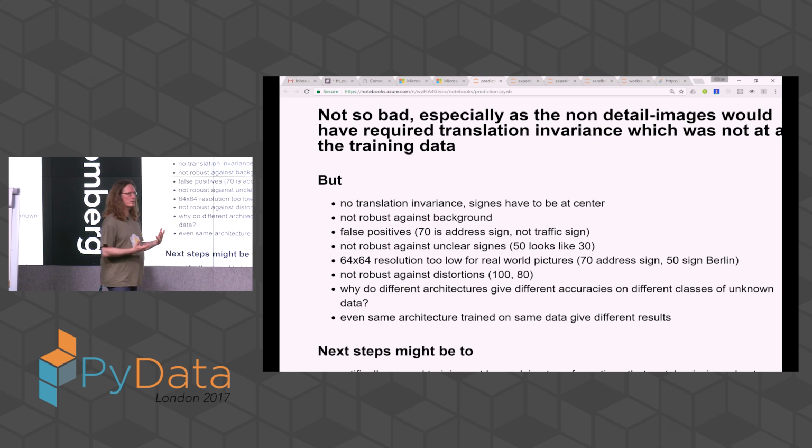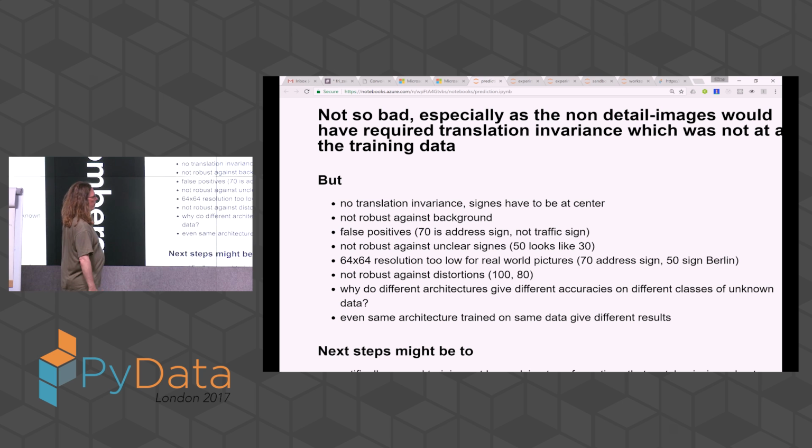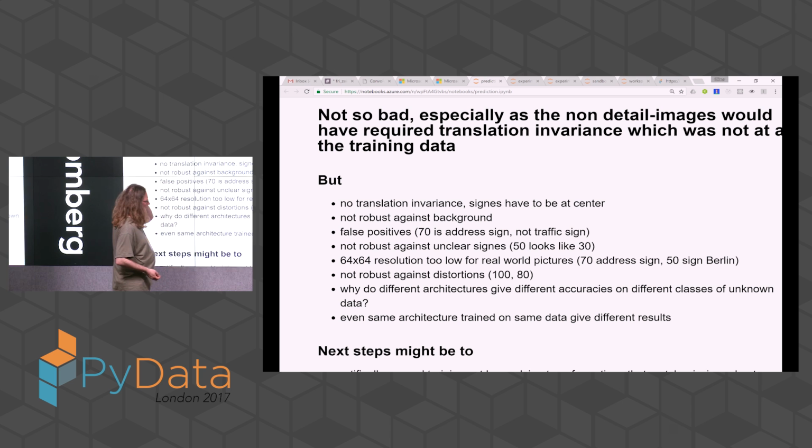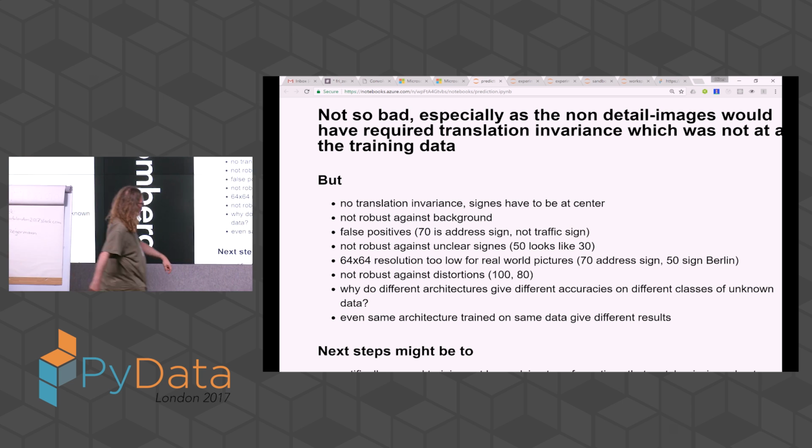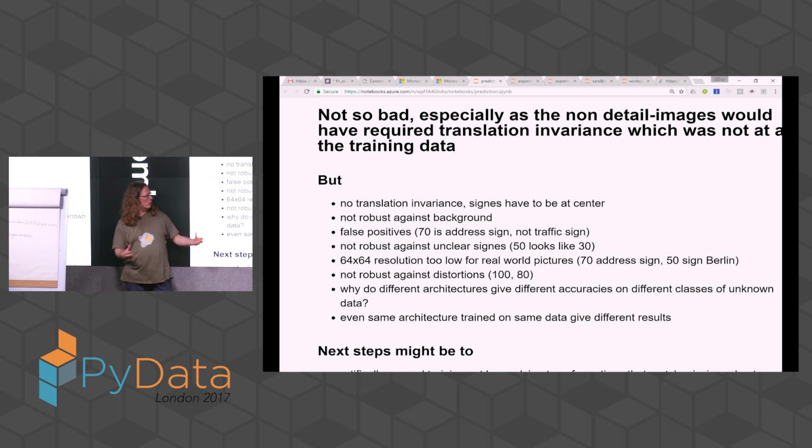Why do different architectures give so different results? I don't know. I don't know if there's someone who would know, but I doubt it. I think it's just trying it out, but I'm not sure. And even if I trained the same architecture over and over again, I got very different results on the test data. I'm not quite sure if this is just normal, but it gave me a bad feeling.